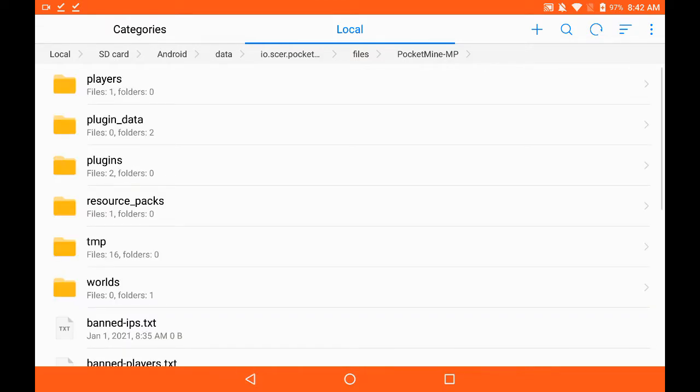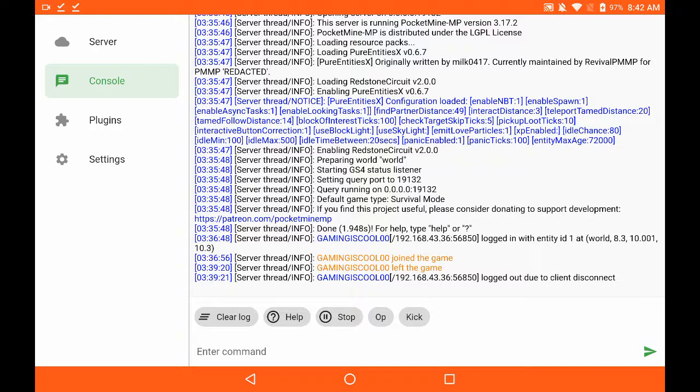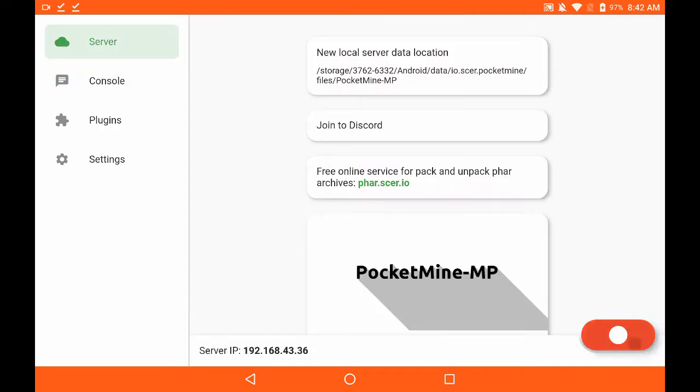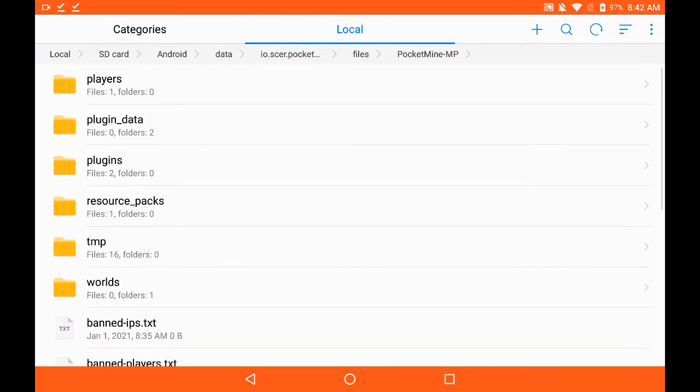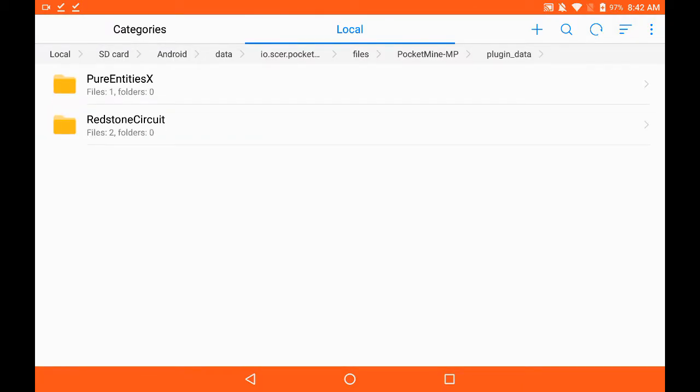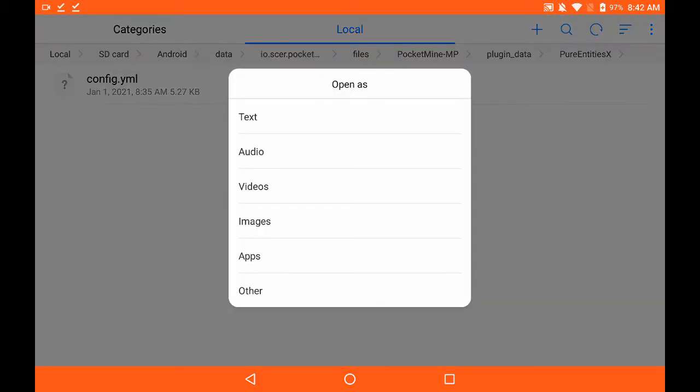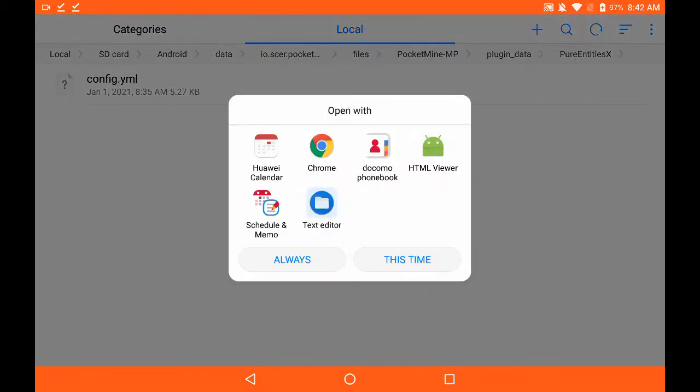Then you have to open your Pocketmine-MP server. I already opened it. I'm gonna restart it. Now when it's started, it will make a thing in the plugin data folder. Now tap on Pure Entities X, tap config.yaml and tap on text editor.